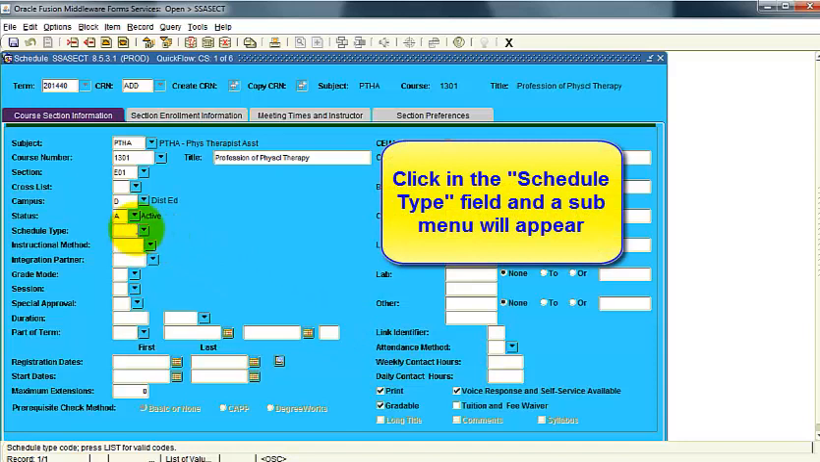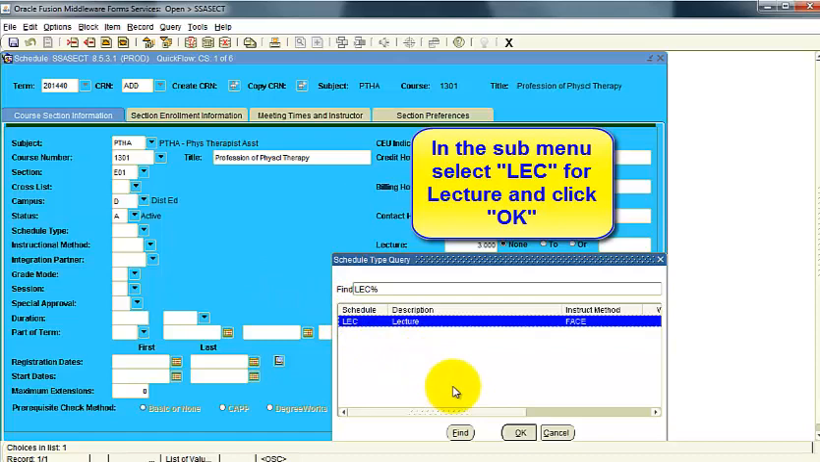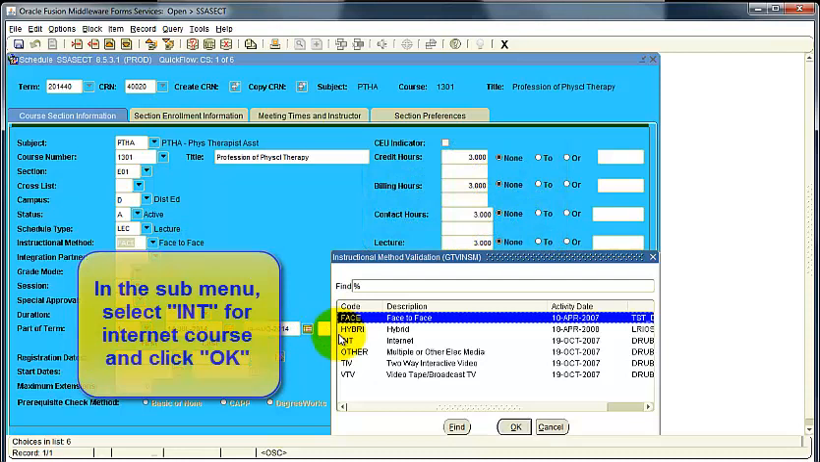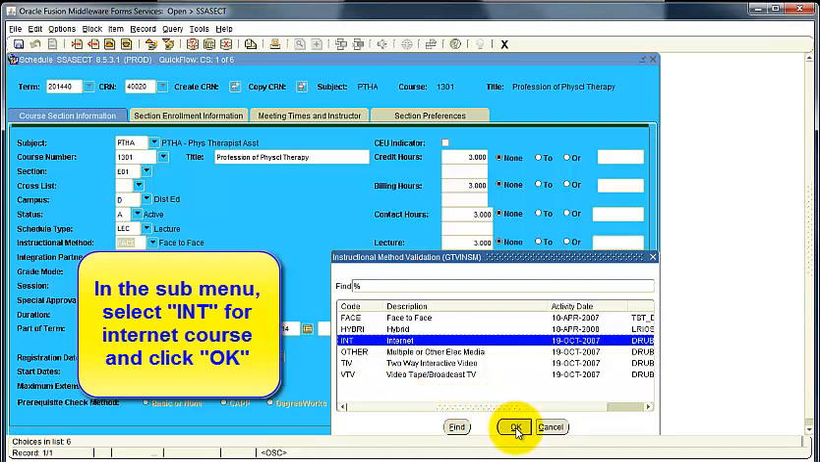Click in the Schedule Type field and a submenu will appear. In the submenu, select LEC for Lecture and click OK. Click in the Instructional Method field and a submenu will appear. In the submenu, select INT for Internet Course and click OK.